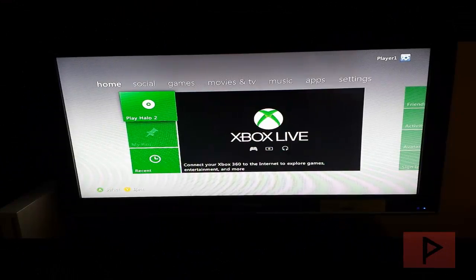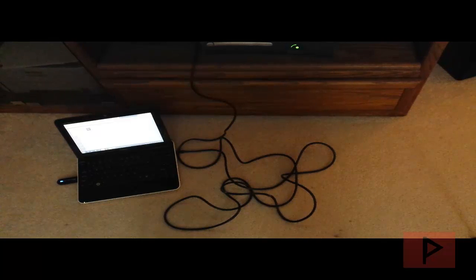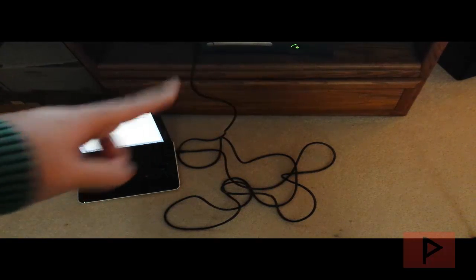All right, so let's do this. What I have here is my Xbox 360, my wireless game controller, and my laptop down here, which is running Xlink right now. I'm in the Latin America servers. I got a USB dongle for wireless from the laptop to the router, and then I have an Ethernet cable from the laptop to the back of the Xbox 360.